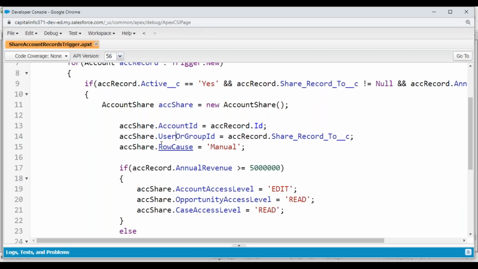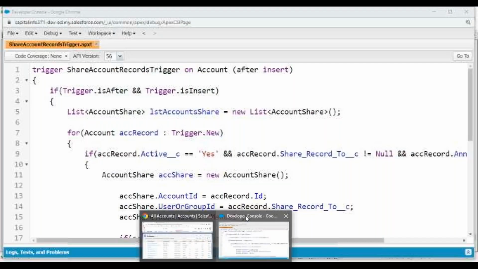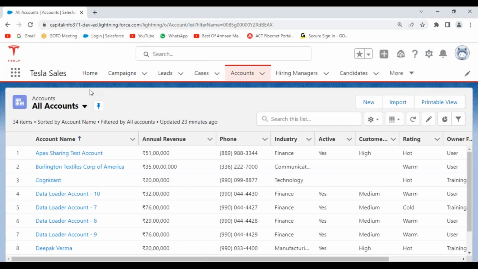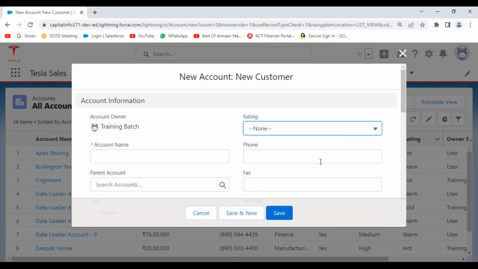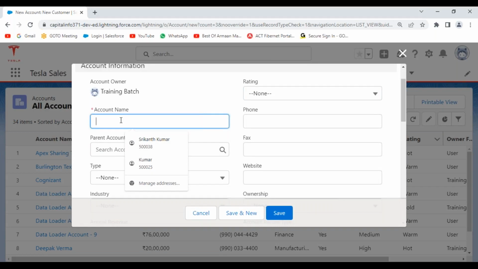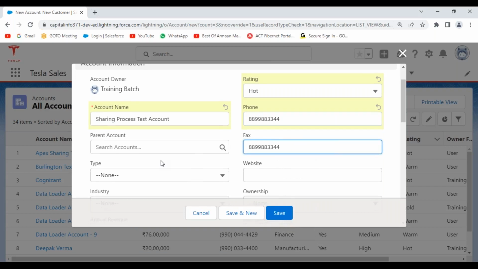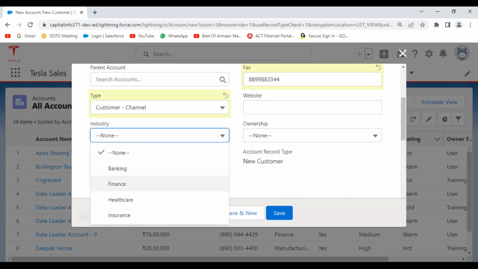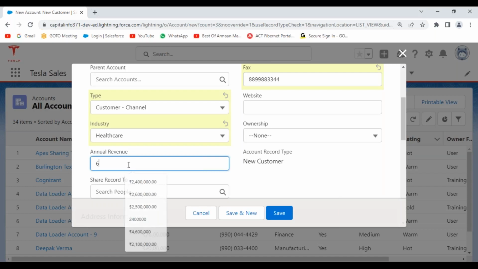Okay, clear? Now, let me execute this piece of code. Now I'm creating a new record. Click on the new button. I'm giving the account record name over here. I would like to create a record with the name sharing process test account. I'm giving the rating as hot, phone number, and the fax number, type, industry I'm indicating as healthcare, annual revenue I'm giving as some 67 lakhs.